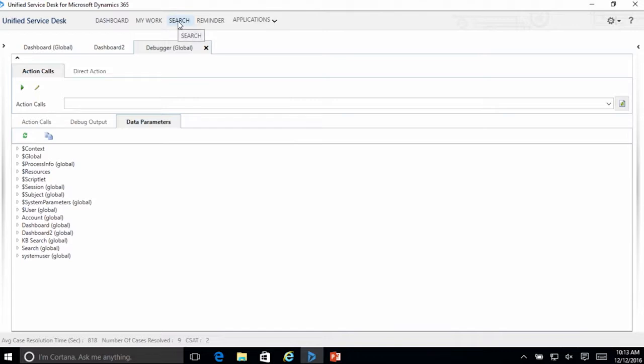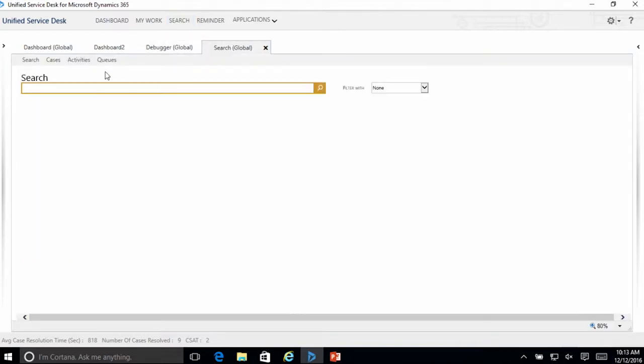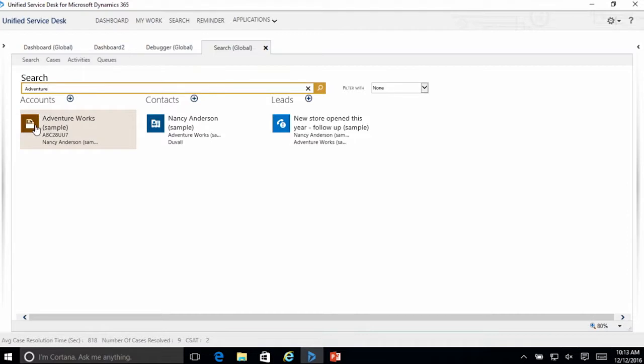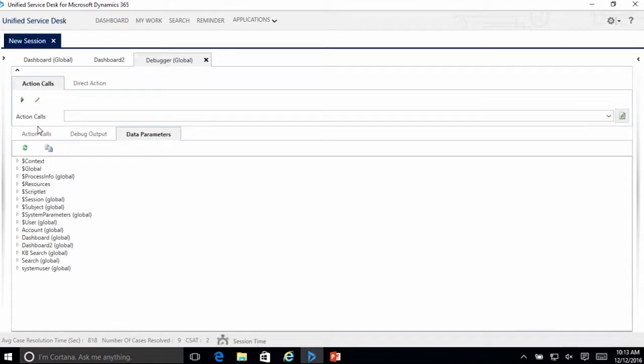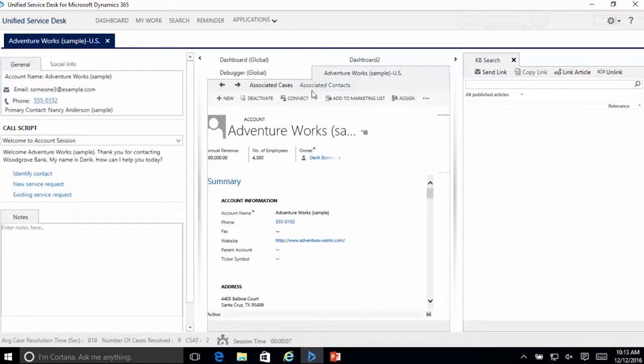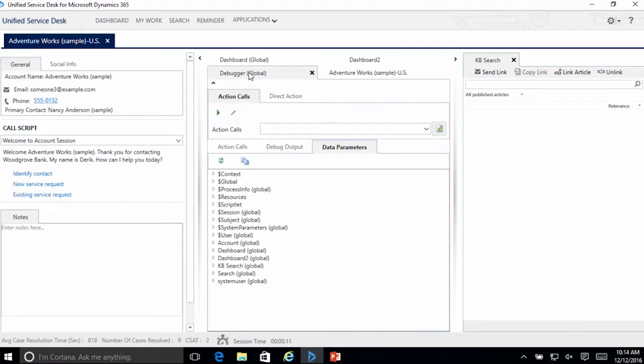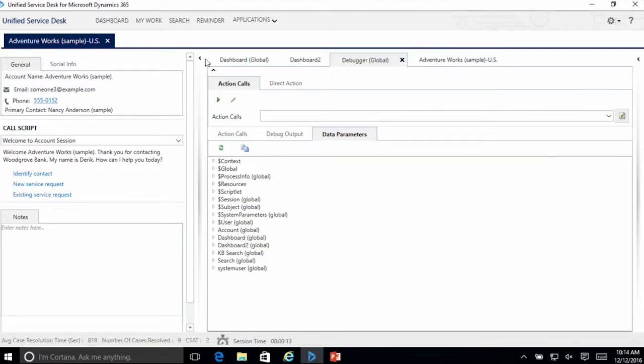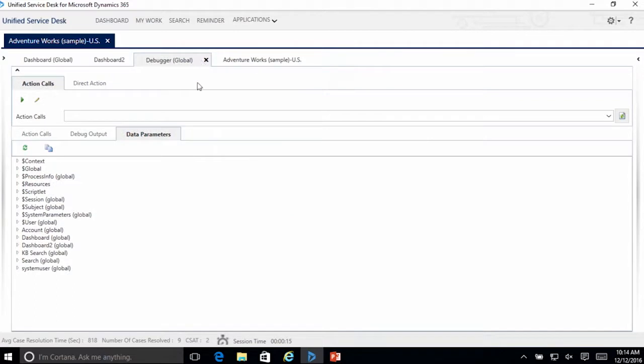So now I'm going to go into a search. And again, just because that's the one that we've been working with the most often, we'll do AdventureWorks again. And I'm going to click on AdventureWorks. Give it just a sec to load. Now I'm going to go back into the debugger, and just for space purposes here, I will collapse things. Now I'm going to refresh this.